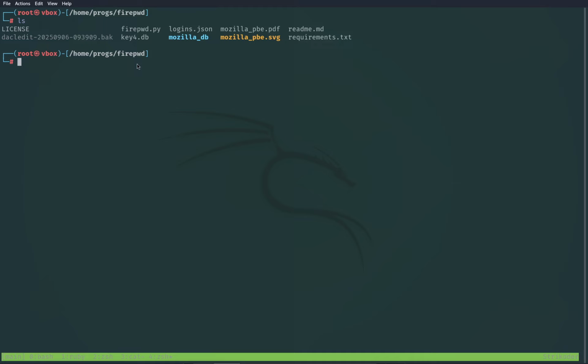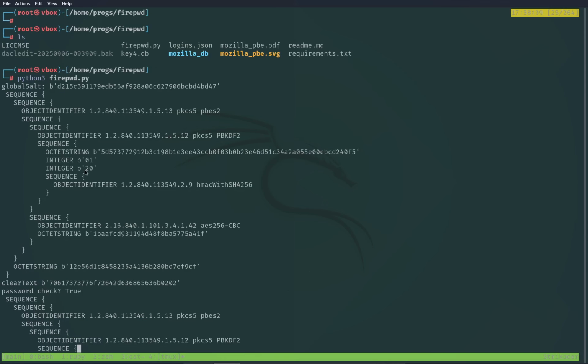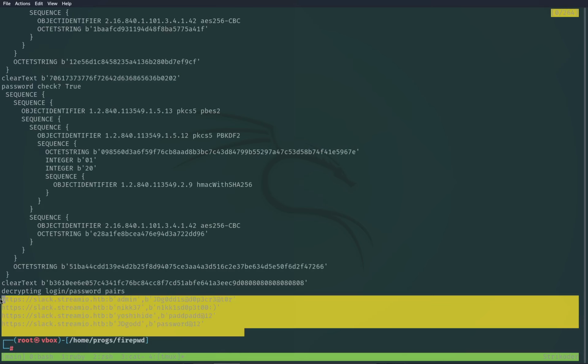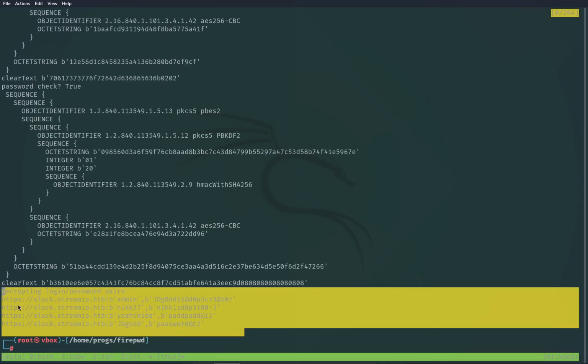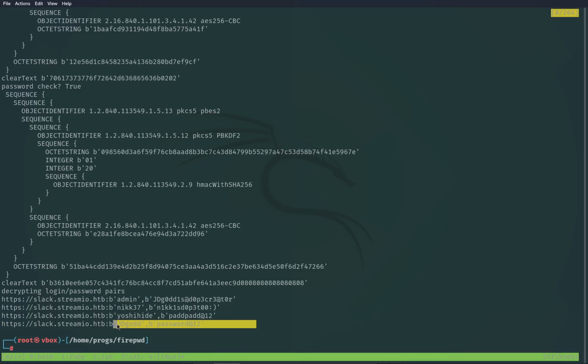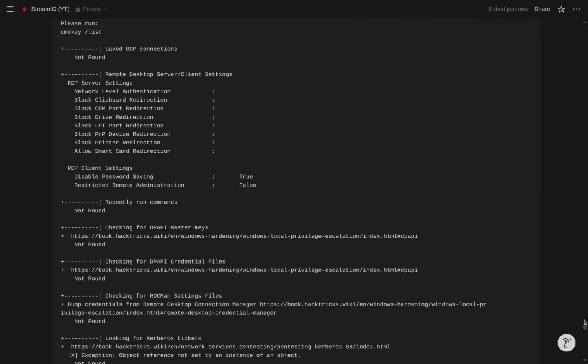You can download that from GitHub, and within here you can easily run python3 firepwd, and here you get some stuff. So what we are interested in are those. So we have admin, we have Nikki, we have Yoshihide. So this is our last way in. I'm gonna take that, paste that into our notes.